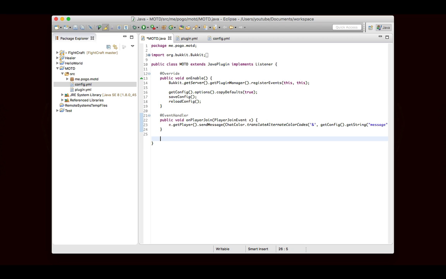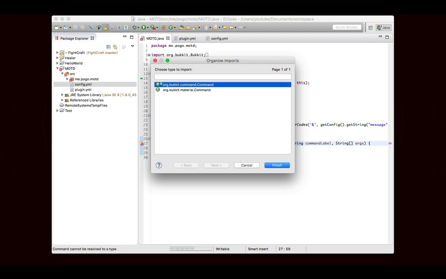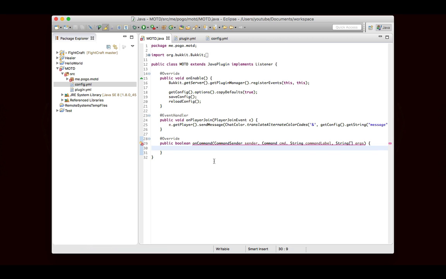So we have looked at commands a little bit, and I'm going to go ahead and write the onCommand signature. If you haven't memorized it by now, don't worry, you will, I promise. It is: public boolean onCommand, CommandSender sender, Command cmd, String commandLabel, String[] args. And make sure you import the Command, not the Material command. And we'll write return true at the bottom.